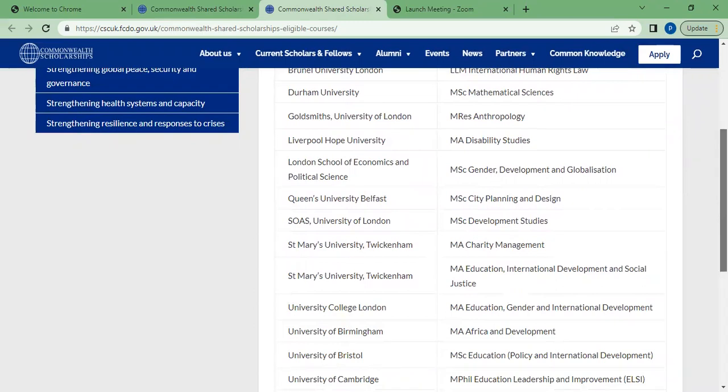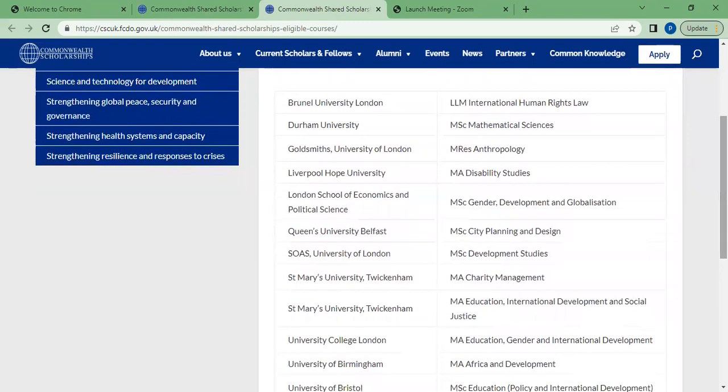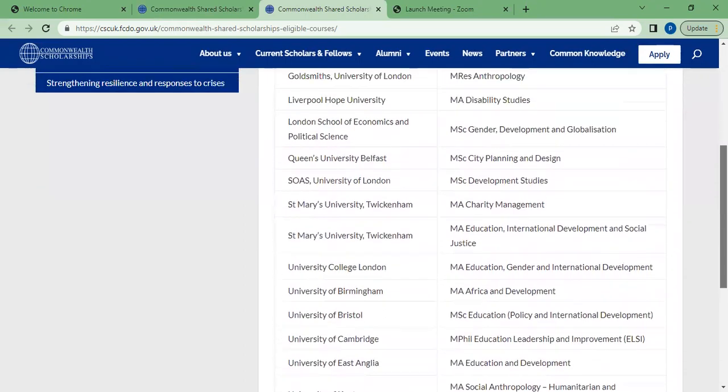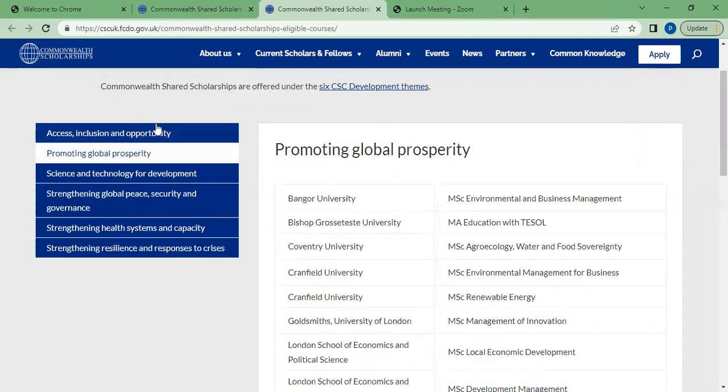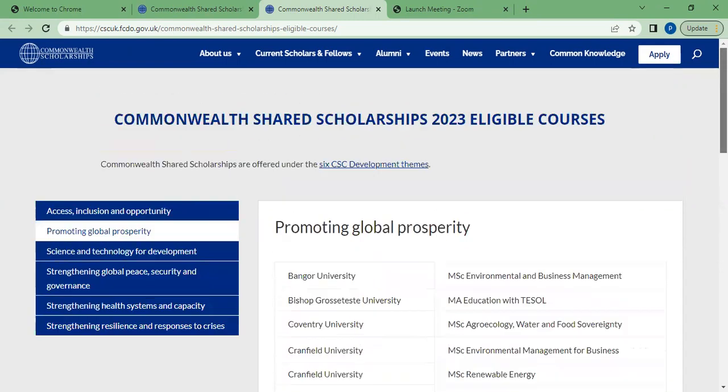And the thing I like about the Commonwealth Shared Scholarship is that you don't just have to apply to one school and one course alone. So you can check across different teams for whatever interests you, and then you make separate applications for each of them. So go to the next team, which is promoting global prosperity.